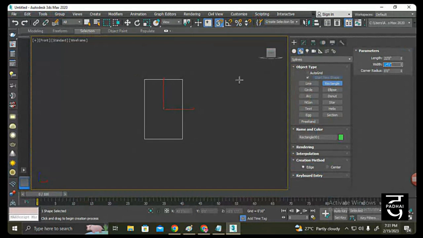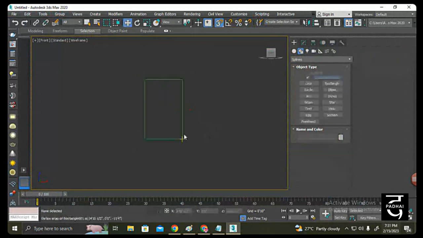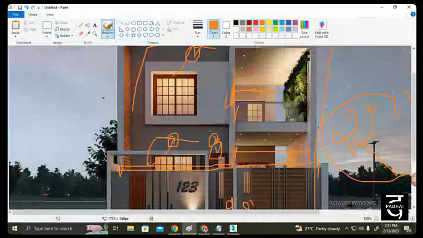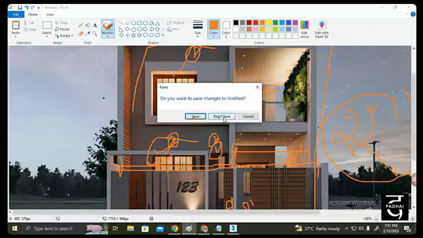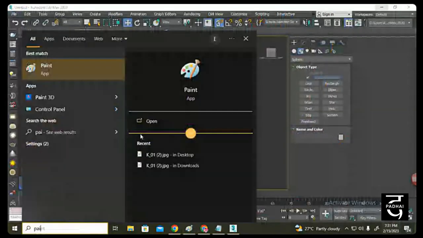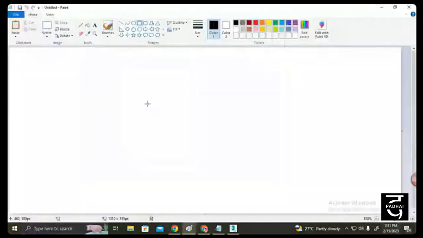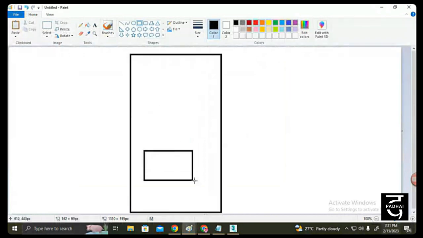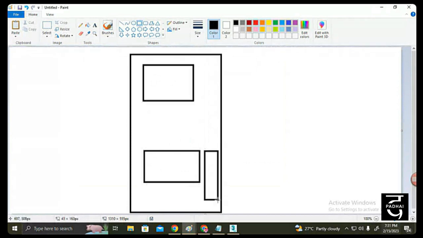Now you can see your wall is created, and what is the next step? You can see the window. Here a window is, and if I draw this in a new slide, just a bit, you have this type of wall, and you can see one window is here, another window is here, and one door is also here.